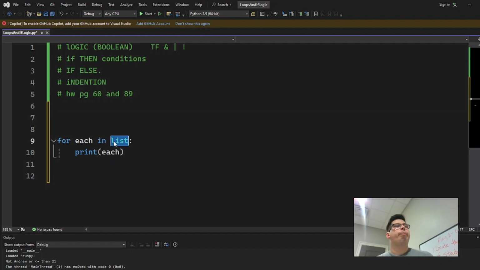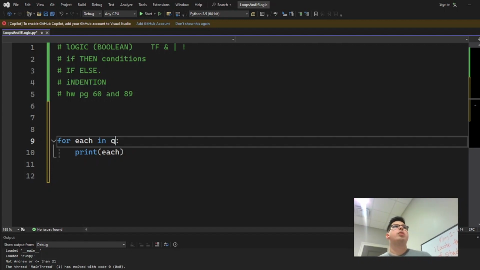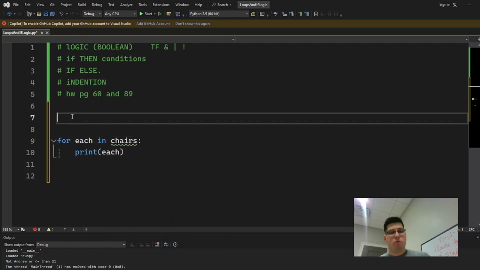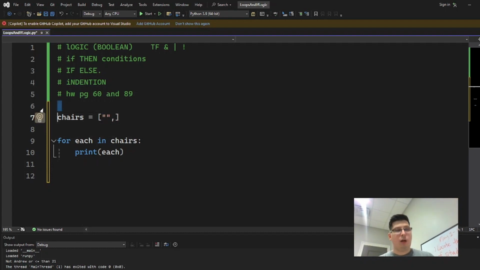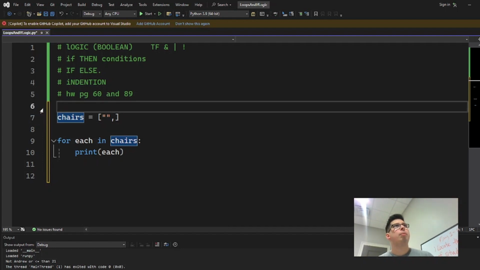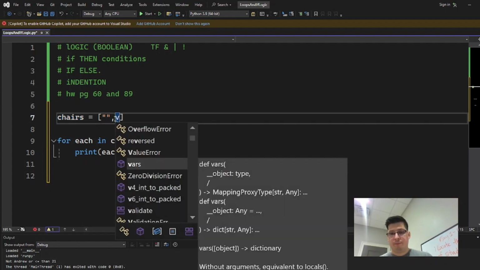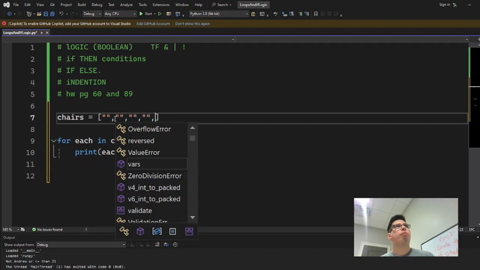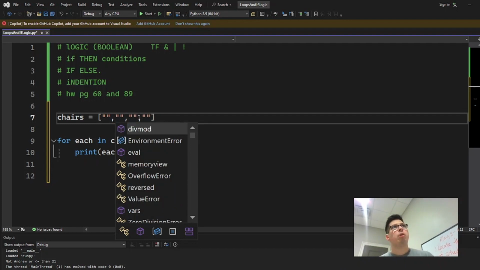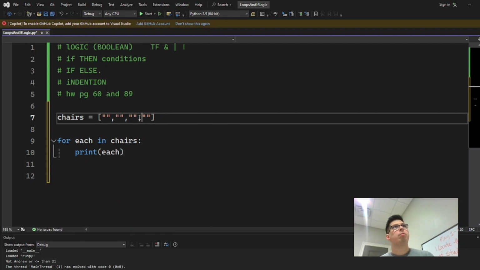So we're going to go, we did books last time. I don't know. Let's do chairs. We're going to say chairs is equal to a list of chairs. Remember, lists are surrounded by square brackets, with each individual element separated by commas. So we're going to have a list of 4 chairs. I think I could think of 4 chairs.